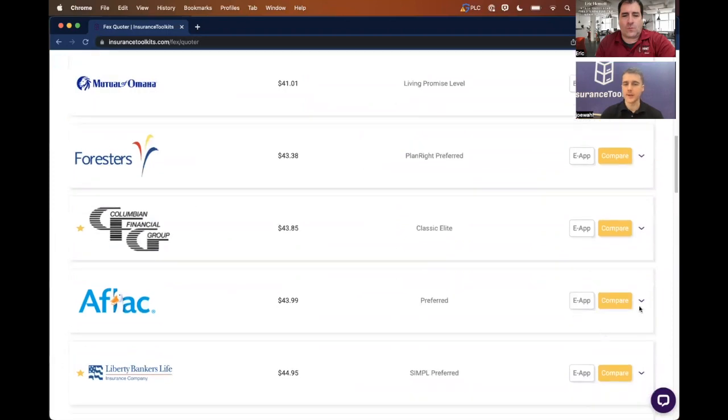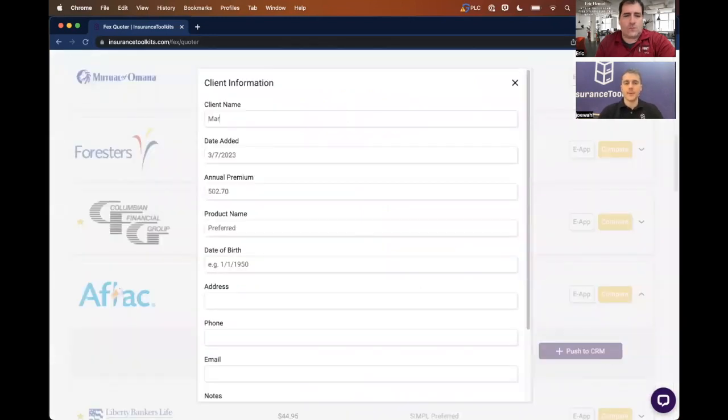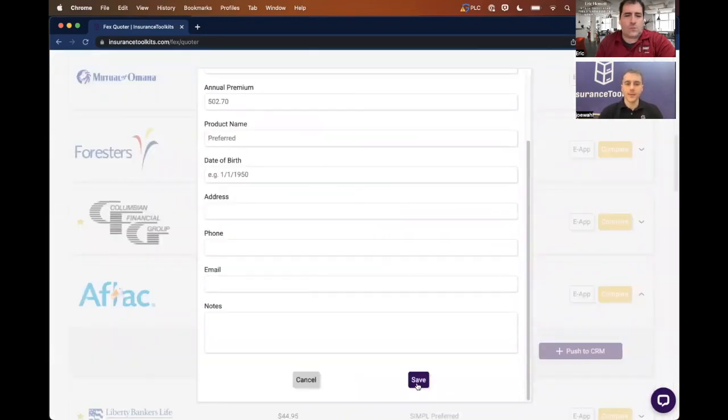So if I sold this client on a plan, again, our CRM is very bare bones. It's HIPAA compliant. It's designed to just store compliantly your client's drug and health information. Only you can see it. So if I wanted to do that, I would just click push to CRM, just type in Mary Smith. I'll leave everything else blank.